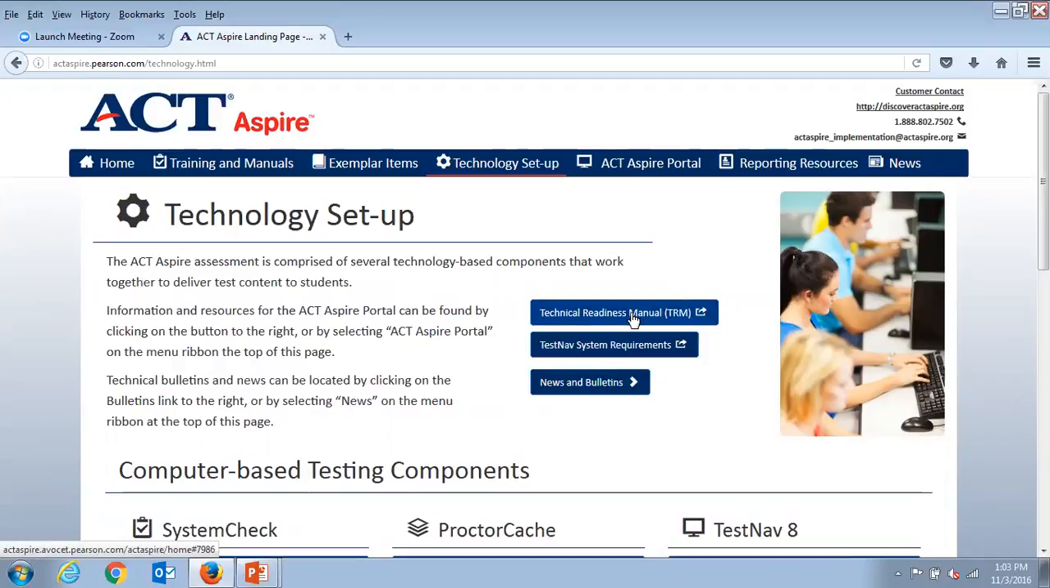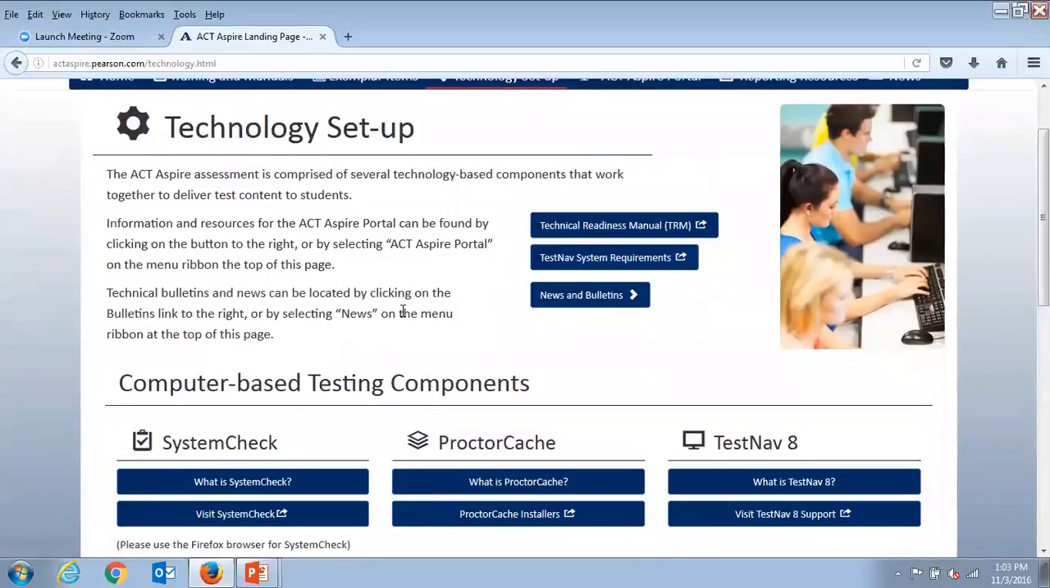You can always save that electronically, or you can come visit the site to locate it, or you can always print it out as well. The TestNav system requirements, this is going to open up the TestNav support site, and we're going to talk about this in a little more detail here in just a moment. News and bulletins, so technical bulletins will be posted here, so you can quickly find them. When we send out emails and communications about technology, they will be cross-posted here, so that, again, you don't have to try to find them in your email. We'll have them out here on the website for you.